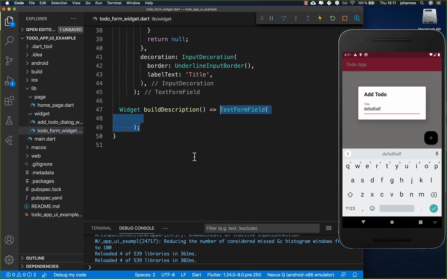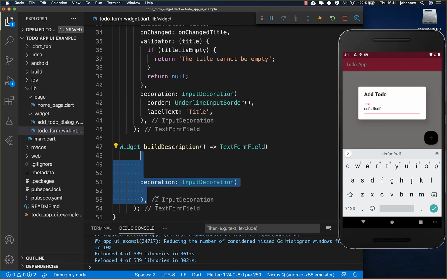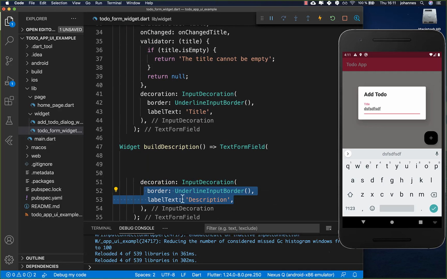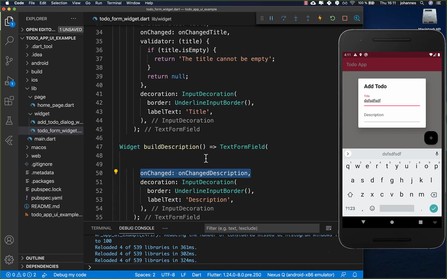we create this method and put again a text form field inside, and this text form field will look quite the same as before. So we also add decoration and some label, and this looks then already like this. So we have this field, and now we also want to change a bit.